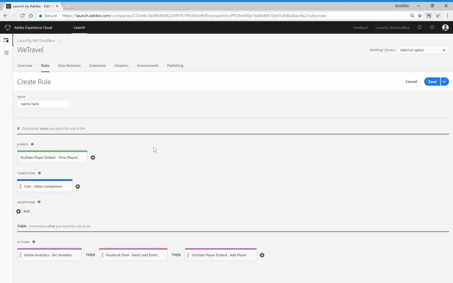So now just to recap, we installed four different extensions, created one data element that's looking for Fortune 1000 companies coming from Dun & Bradstreet. We took that data element and brought that over into rules, and we're looking for a specific video that has played for 20% of its duration, that was seen by someone from a Fortune 1000 company, and when this evaluates as true, we're sending that information to Adobe Analytics, to Facebook, and we're initiating a new video to be injected into the customer experience in real time.